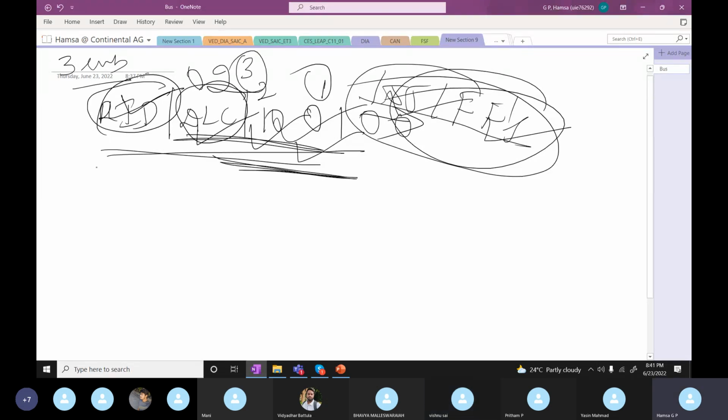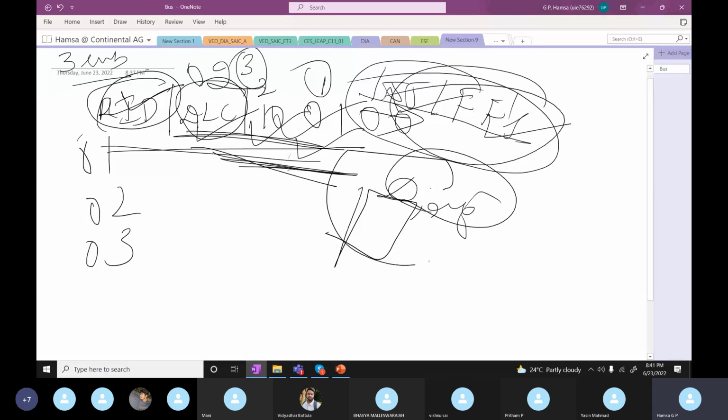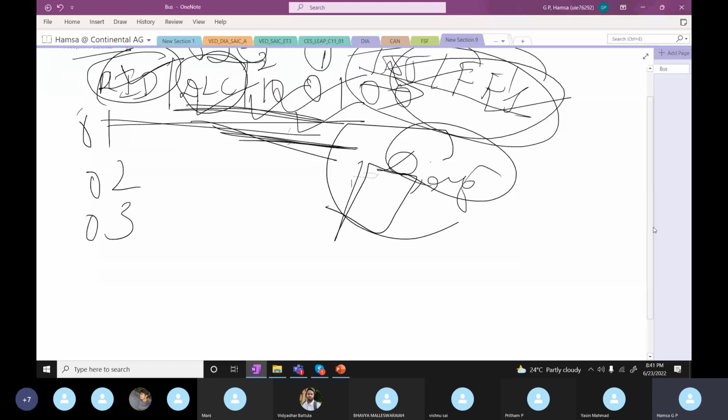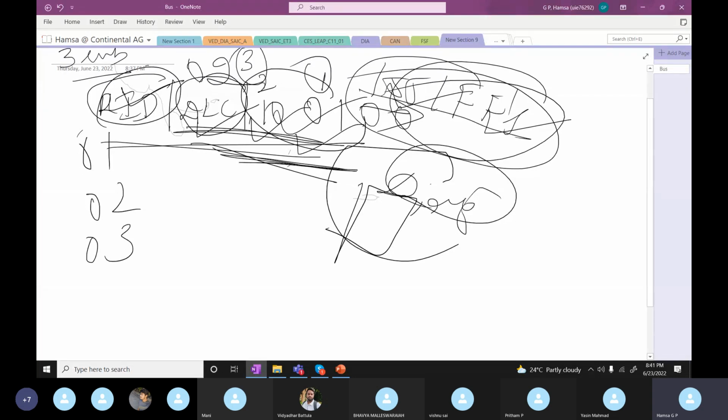Okay, so now let's see what 01, 02, 03 is. Then we will go for the response. This is the request which you have sent by the diagnostic tool. What does the tool want here? As a serviceman you are handling this diagnostic tool. He wants to enter this particular ECU into the default session. So what exactly is the meaning of the default session?